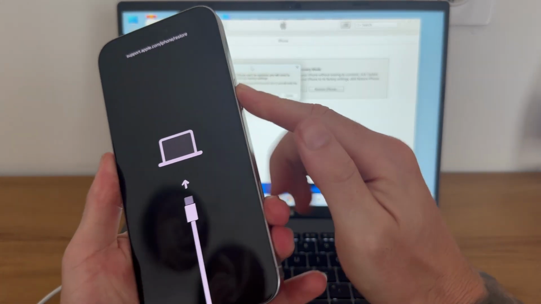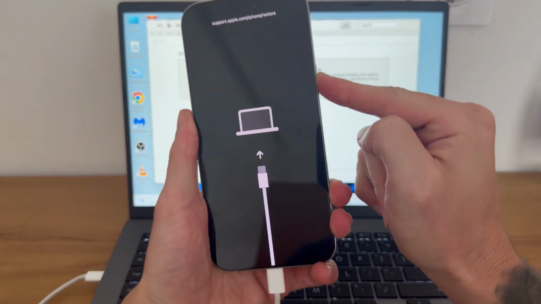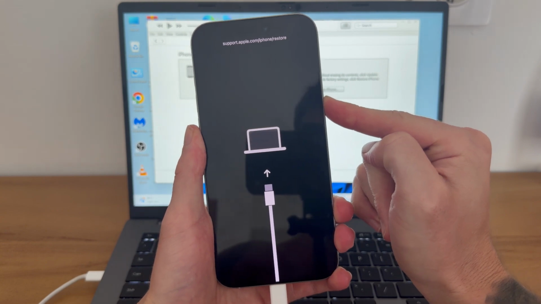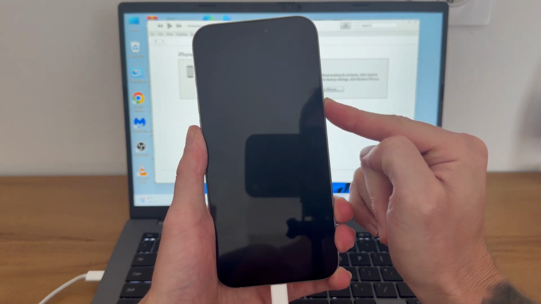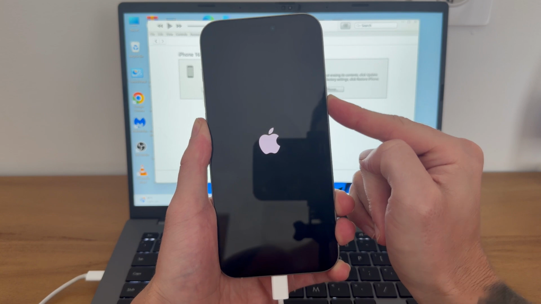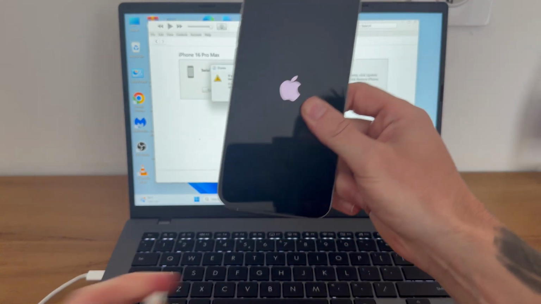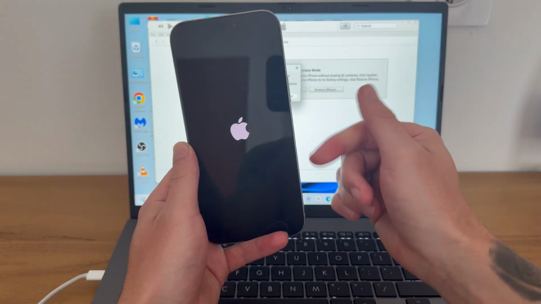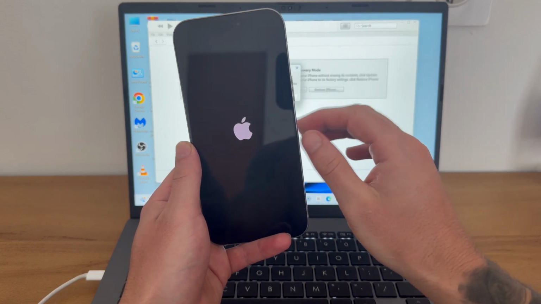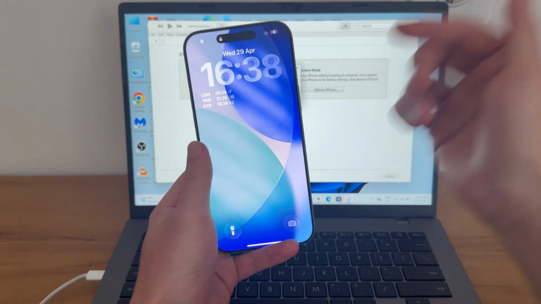You could then hold the lock screen button, and after about 10 seconds, the screen will go black. Continue to hold this button down until you see the Apple logo appear. You can then go and release the lock screen button. Your iPhone will then restart, and that will have solved the issue where you're stuck on this recovery page.